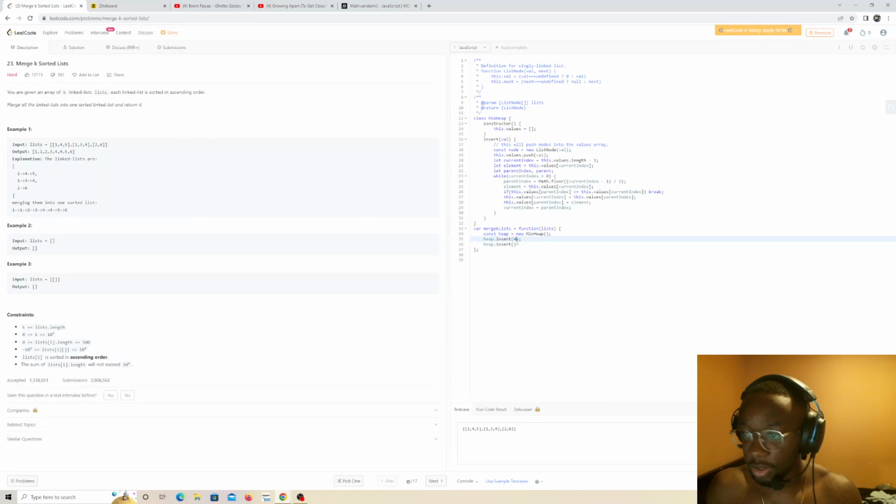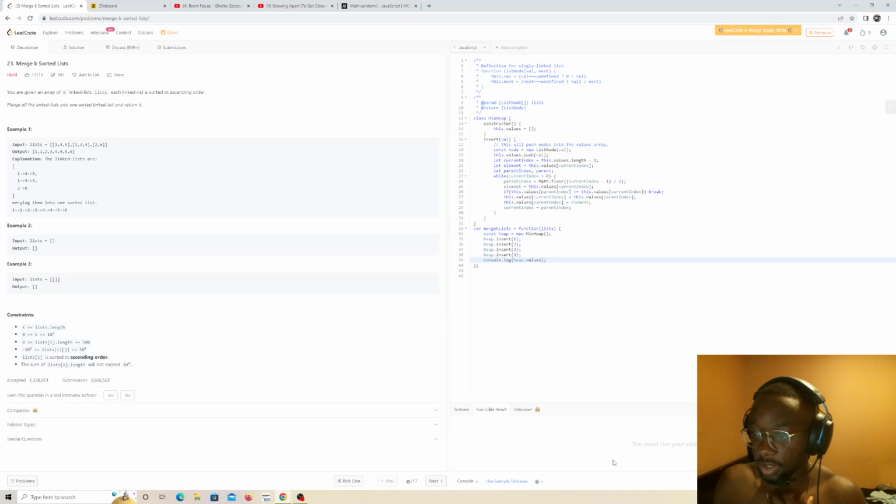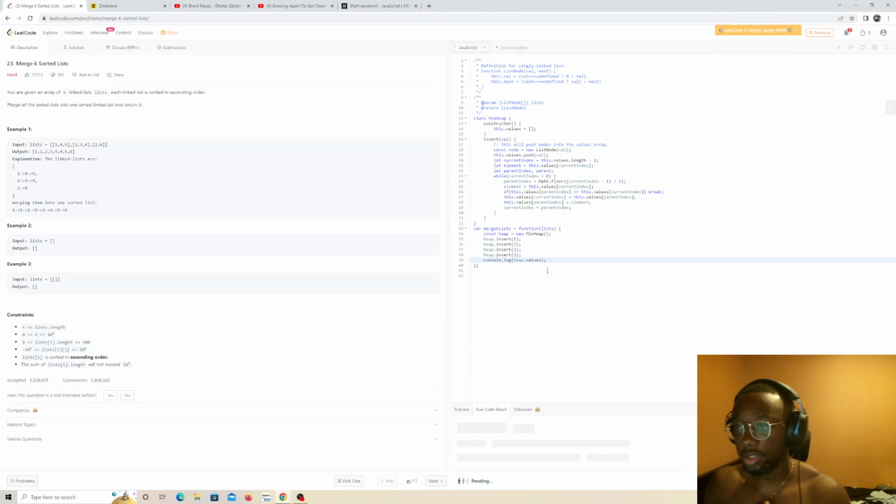1, 3, 7, 2, 1, 3, 2, 7. Console log heap, or that value is just a property. Let's see if we can do that really quick, just to make sure it's actually working.